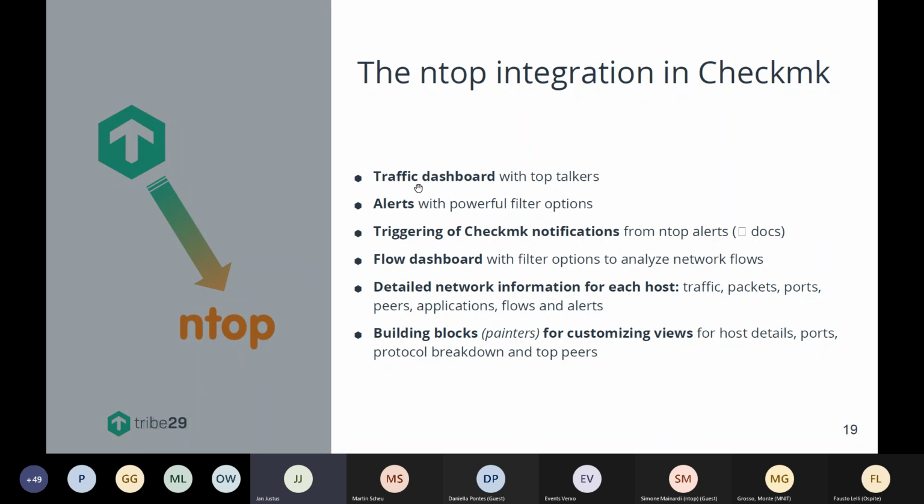The alerts that you just saw, you can trigger alerts from ntop and CheckMK. The way to do it is essentially you configure syslog alerts in ntop, and in CheckMK we have something called the event console, which listens for events on a certain port and then triggers an alert in CheckMK. So that's the alerting path.